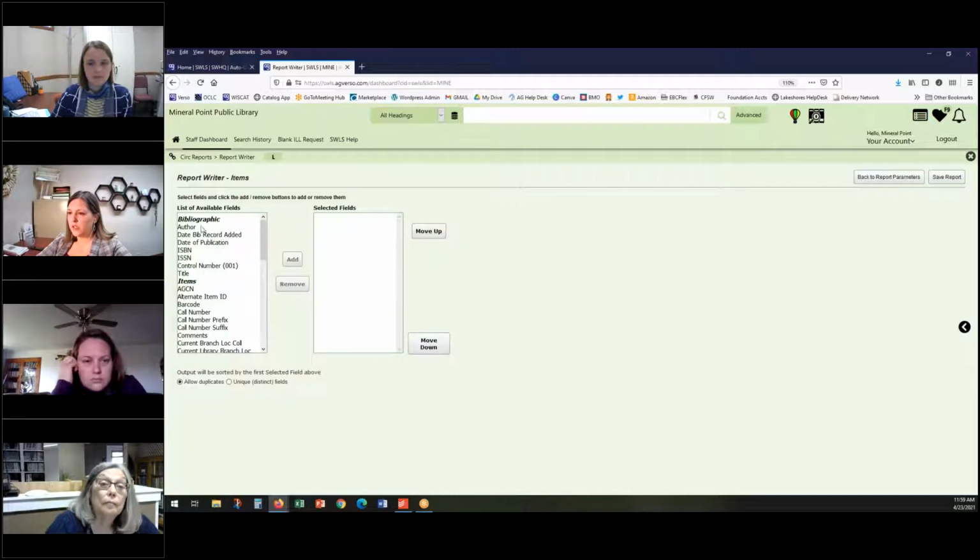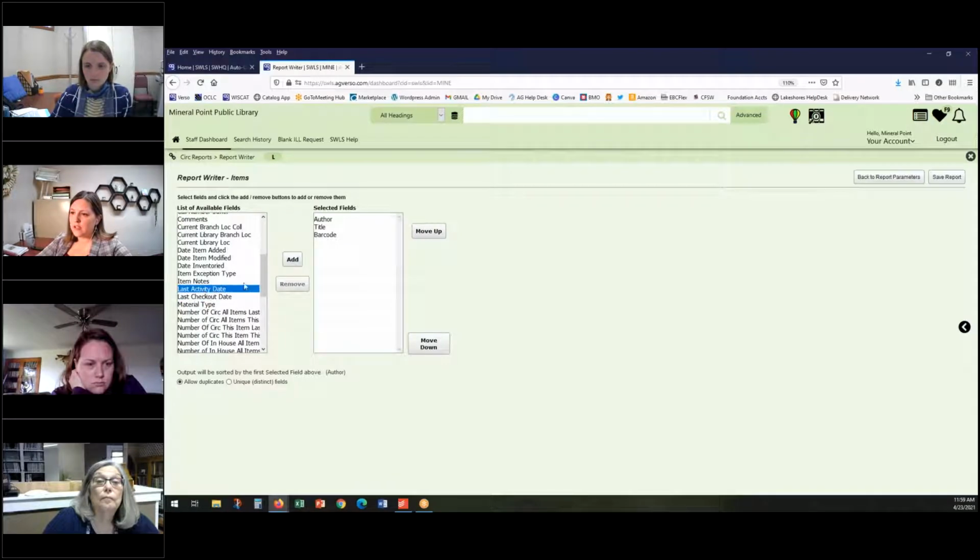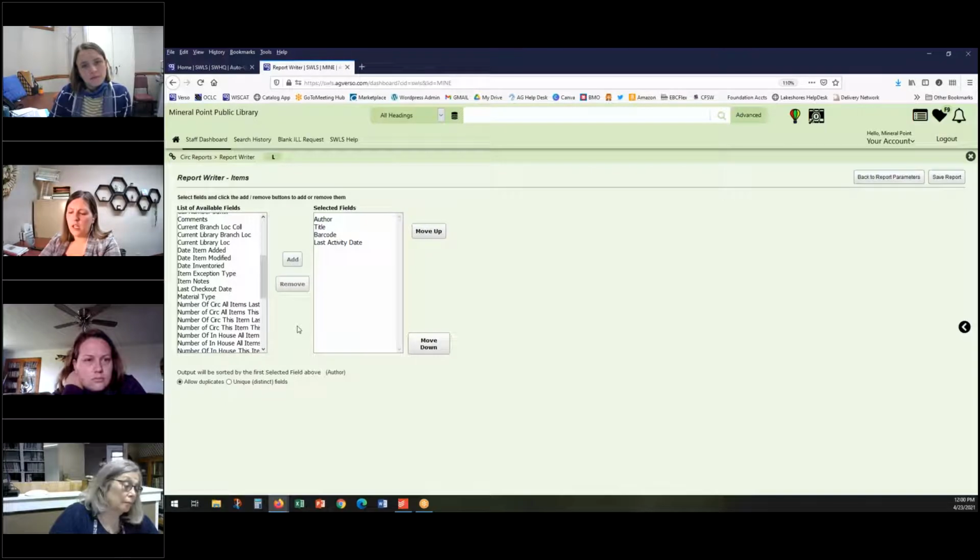So let's select the output fields, and obviously you're still doing author, title, barcode. What you're looking for is last activity date. And last activity date is the last time it changed in some way. So either it was item edited, it was moved from in transit to available, or from available to missing, or from checked out to patron lost. Whatever the last thing that happened to that item is, that's the last activity date.